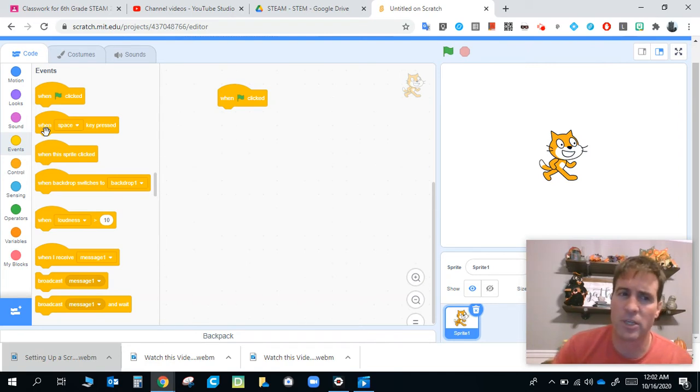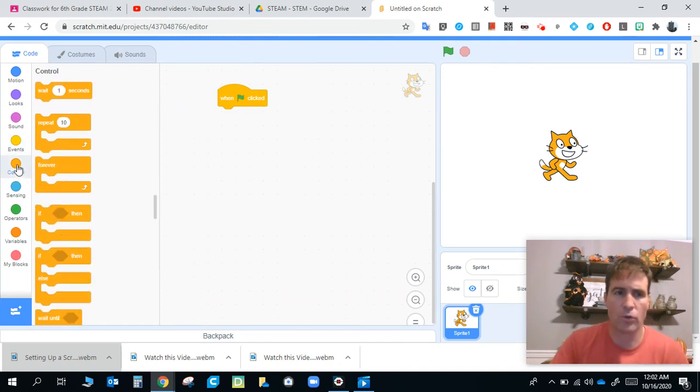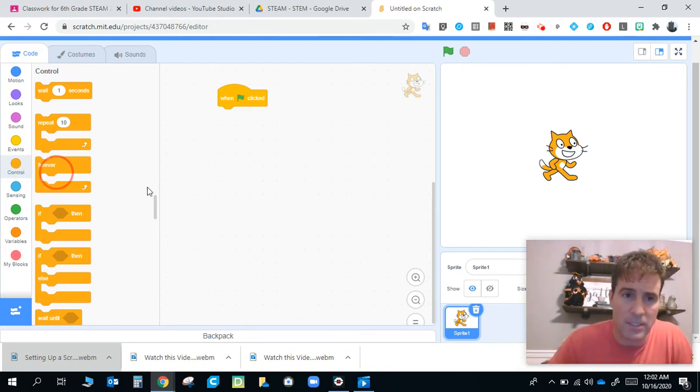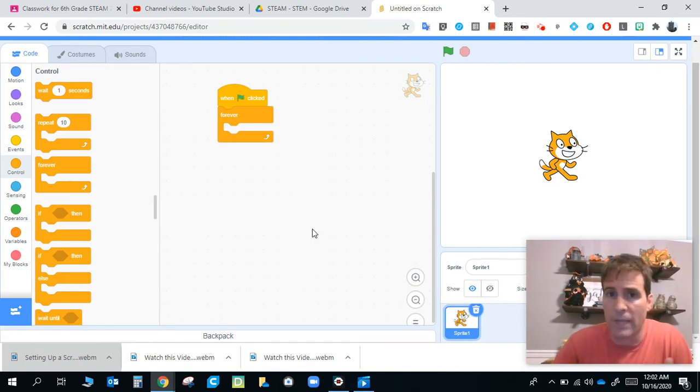So instead of using a when space key pressed button or a when arrow key pressed button, we're going to skip that event and we're going to do this programming a little bit different way. So what we're going to do instead is we're going to go to control. And what we want is a forever loop. Now, a forever loop looks like this. This is a block that is a forever loop, and we're going to attach that on our when flag clicked. And a forever loop means forever, the program is going to keep running through this cycle of programming that we put inside the forever loop.